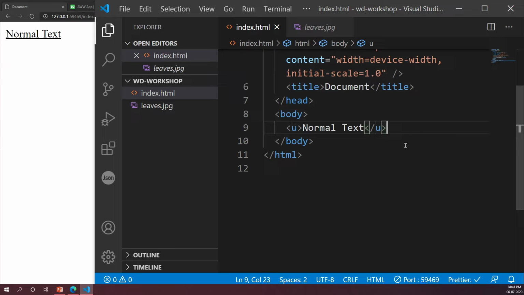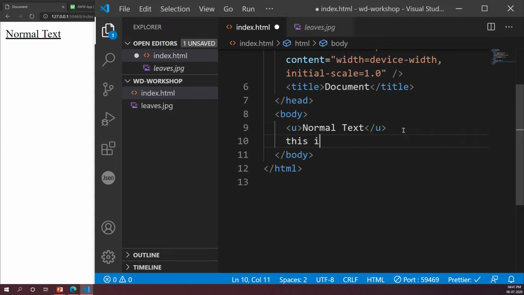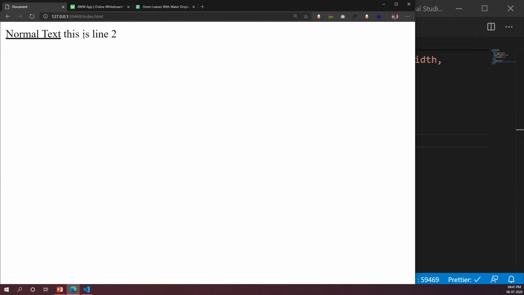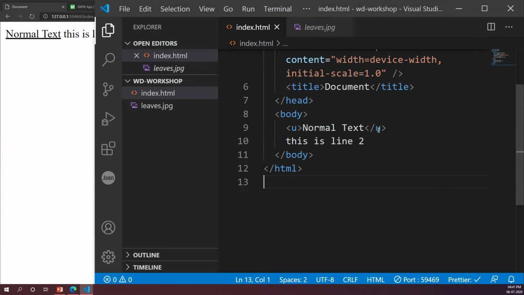To address your question, if you want to print something on the next line, for example, let's say I have normal text and I have this is line 2, and I hit save. They all appear on one line, right? But exactly what Prince said is right. BR is for line 2. If I type in the letters BR and hit enter, it creates something called a break tag, or a BR tag.